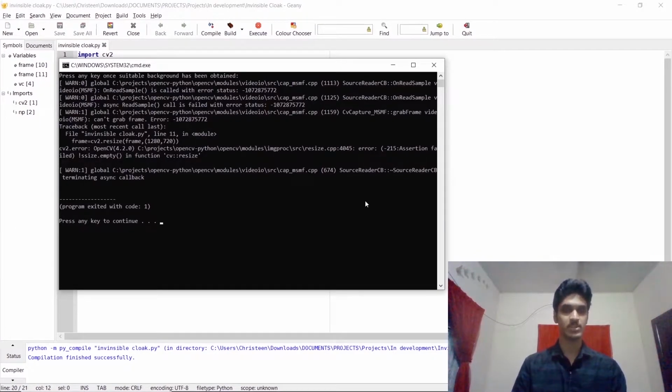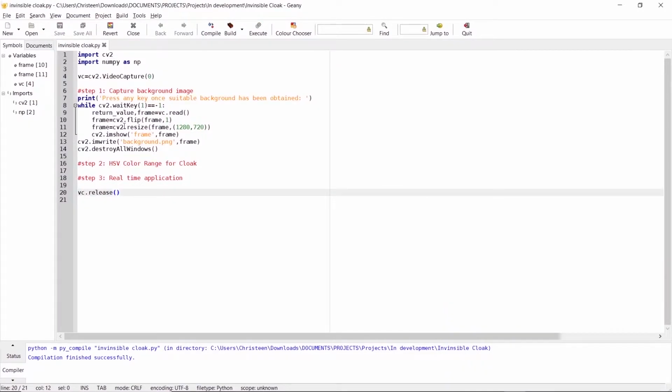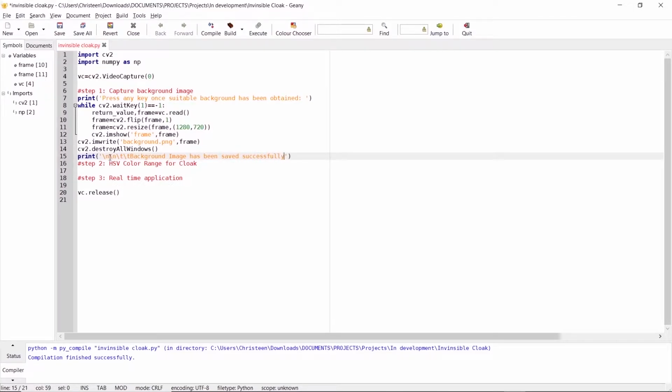So I need to turn off my screen recording in order to use the webcam. And let's add another print statement here. So print, so let's give \n\n\t\t background image has been saved successfully. So let's go ahead and execute it once again.